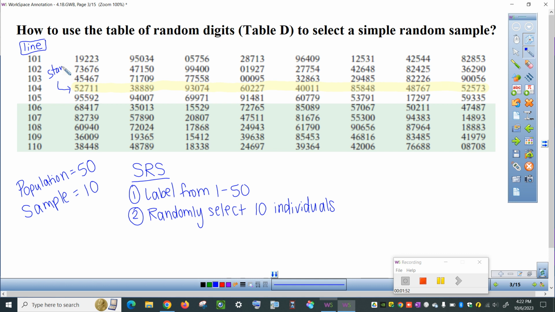And then I need to think about how many digits the numbers are that I'm looking for. So if I have labeled my individuals from 1 to 50, that is ending with a 2-digit number, so I can actually think about putting a 0 in front of the 1 so that I can see every number represented in this set of labeling. The population is a size of 2 digits.